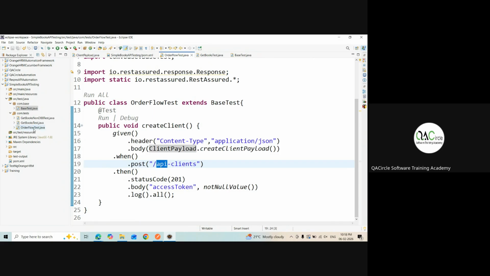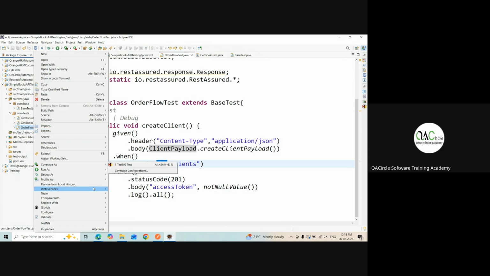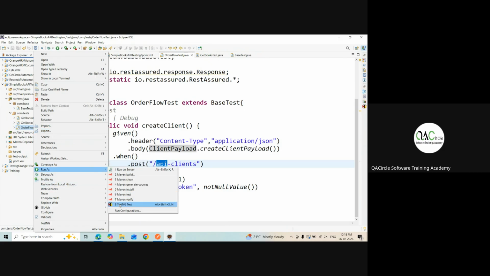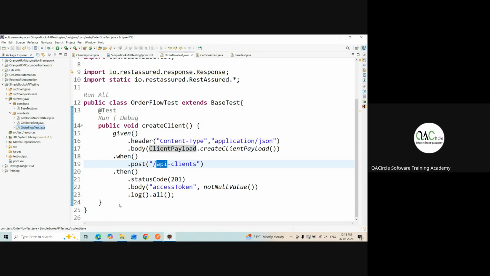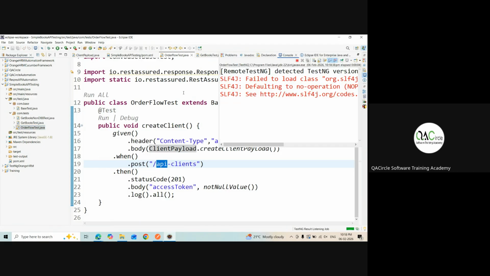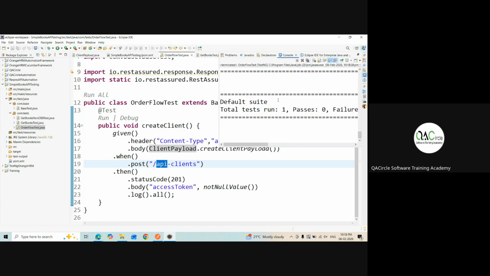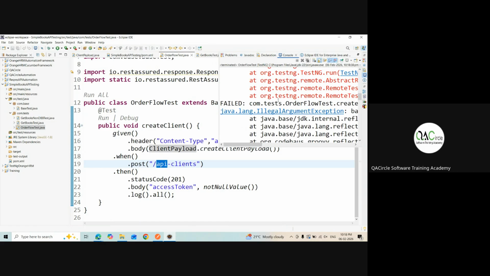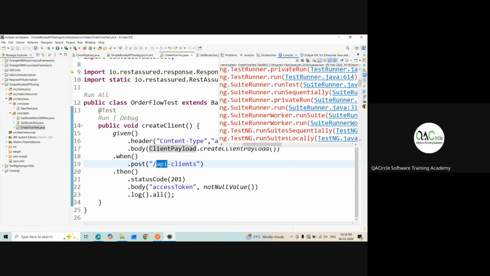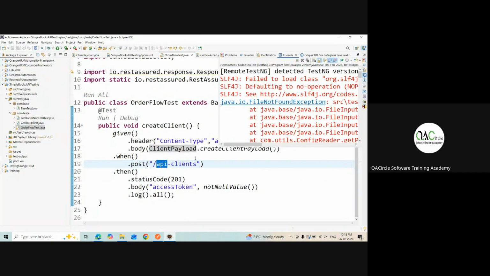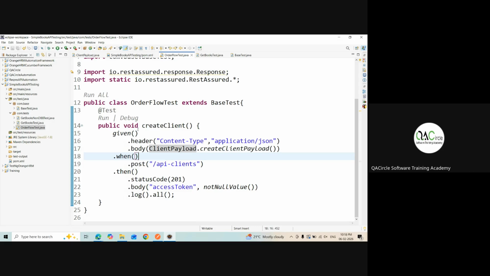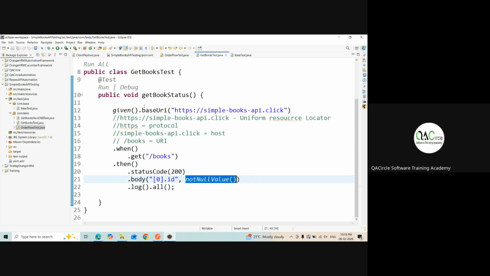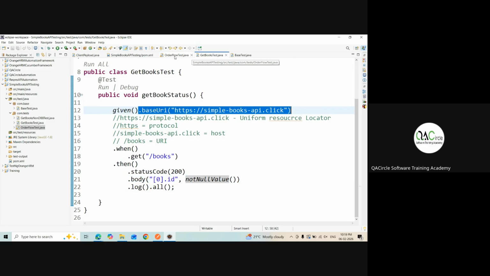Okay, let me create client, run as TestNG test. Where is the console? Good, it's coming here. So it got failed. Let's see what it got failed. Create client. If we can add the base URL like this, let's add this. If you are not getting it from response, that's all right.